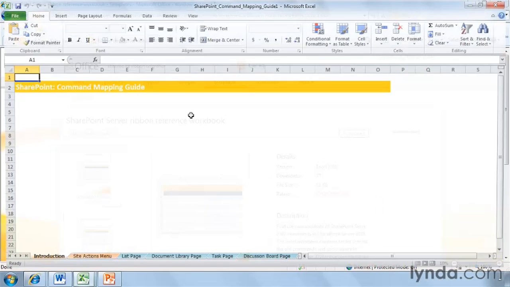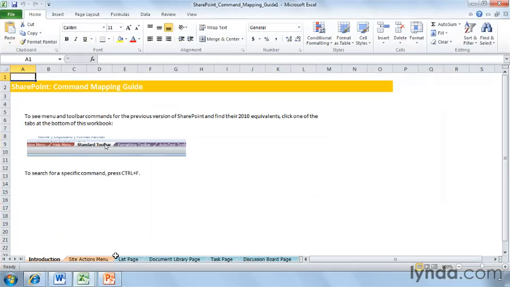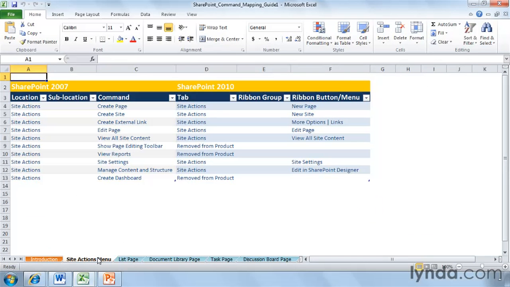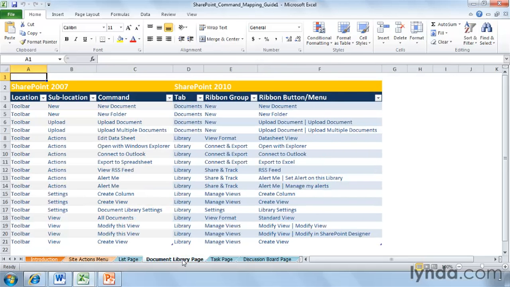If you download this workbook, it will give you a mapping guide that has different sheets to it, where you can select, for example, from the Site Actions menu, and it will give you the two different sections between SharePoint 2007 and what the options were, and what they are now in SharePoint 2010. So if you want to take a look and start mapping these across, you might find this useful.